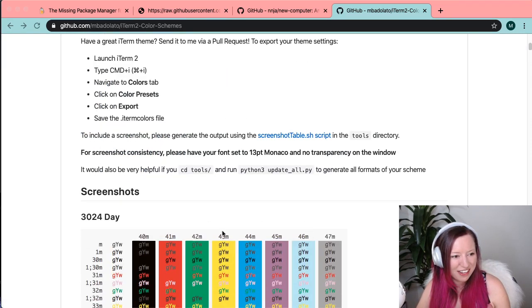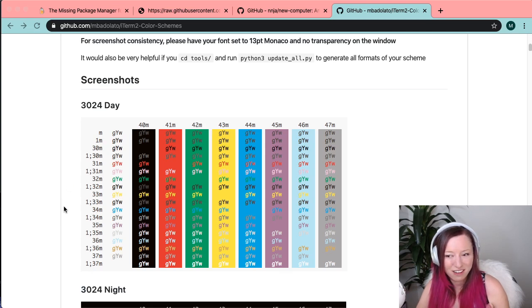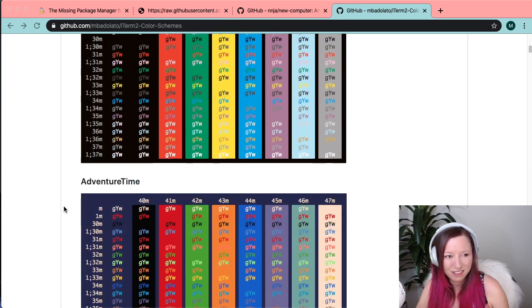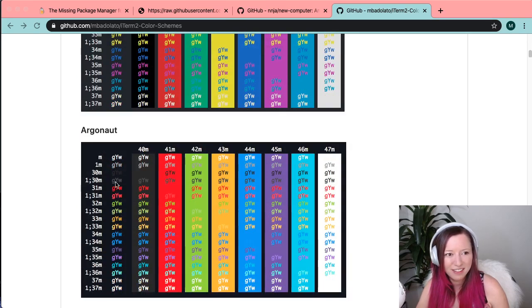So there are just like hundreds of color schemes here, and the really nice thing about this repository is there are screenshots. So you don't have to go through clicking on each and every single one, wondering what they might look like. That's all available here.